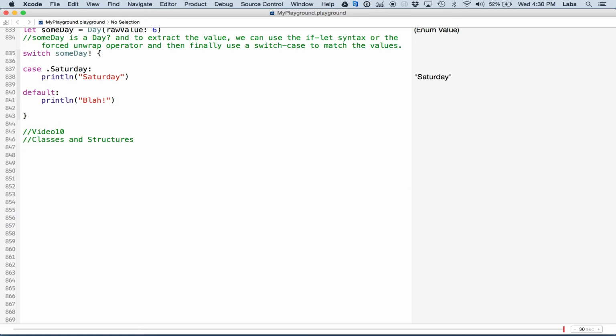So let's look at the declaration syntax. Classes are introduced with the class keyword and structures are introduced with the struct keyword. So for example, we can say struct Dimension, and I'm going to put in three members of this structure: a variable width initialized to 0, a variable height initialized to 0, and a variable ppi initialized to 0.